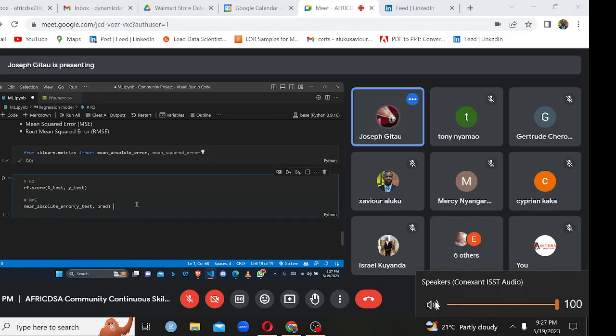Why is this so? What we are doing is comparing the distance between the actual and the predicted values. So for mean absolute error and mean squared error, we are using the distance that is there in between the actual and the predicted values to evaluate our model.